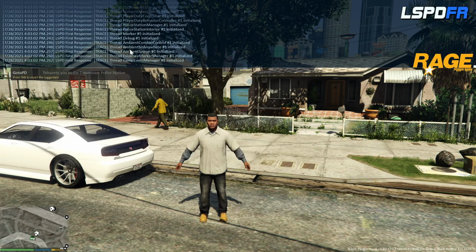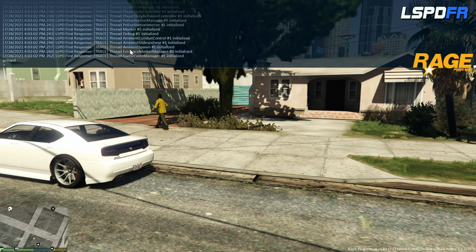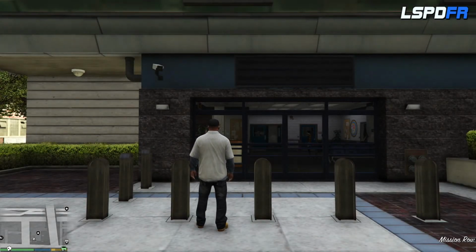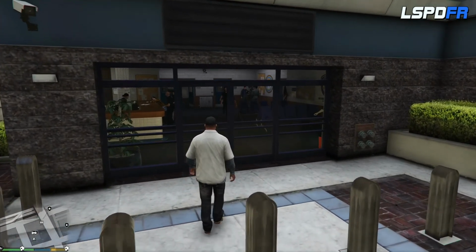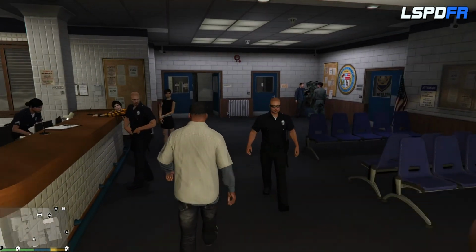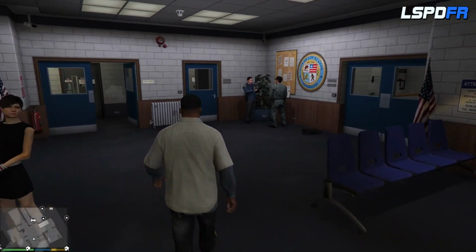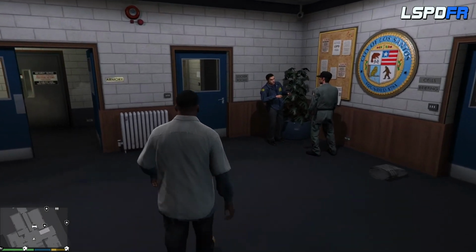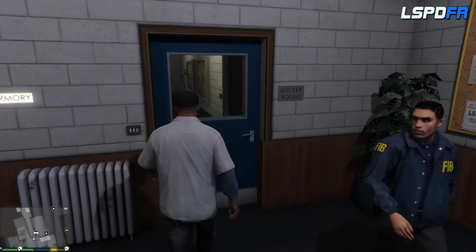Now we're going to go to PD. Click enter. It's going to take us to Mission Row. It'll take you to Mission Row every time. And there's a couple other options you can do. Either you can walk in here and walk back to the locker and go on duty, or you can go through the console commands.